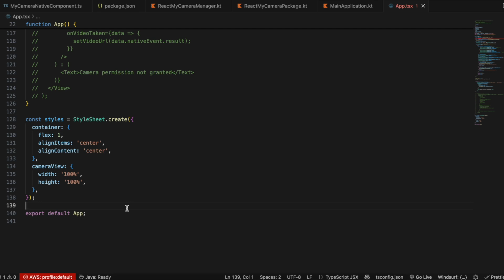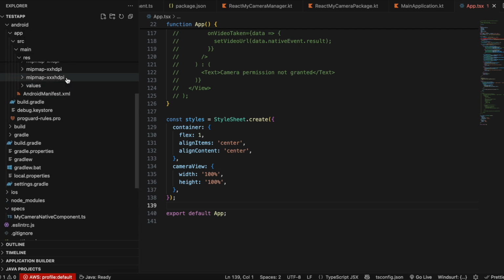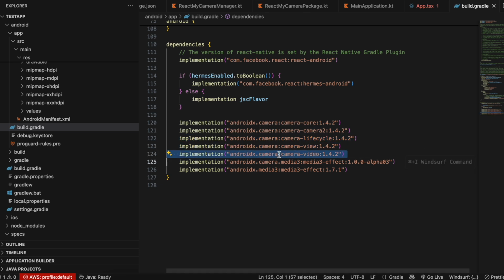Now there are a few dependencies. Before we see the actual implementation, you need to add a few dependencies as well. These are official Google dependencies, so you don't have to worry about them getting deprecated. So you just need to go to build.gradle, and here first you need to add this camera core dependency, then this camera2, then this camera lifecycle, then this camera view, camera video, then this Media3 effect. So this is in alpha at the time of me recording this video. If it does become stable by the time you watch it, make sure you use the stable version.